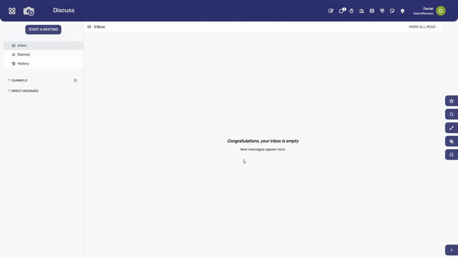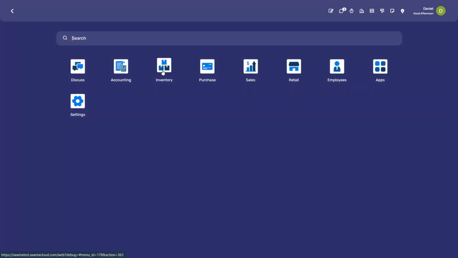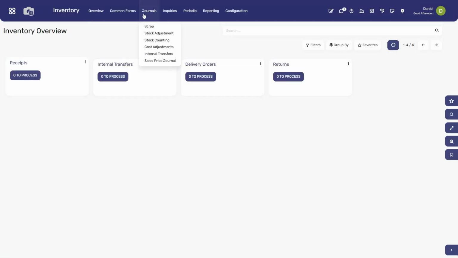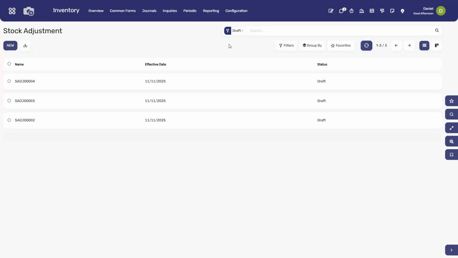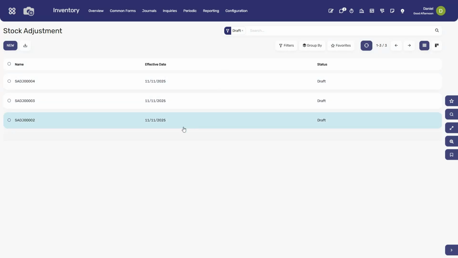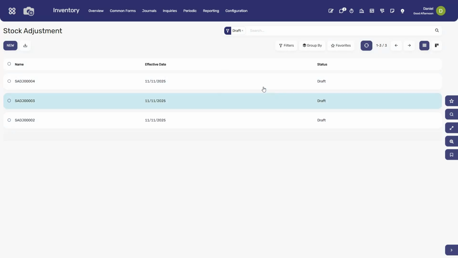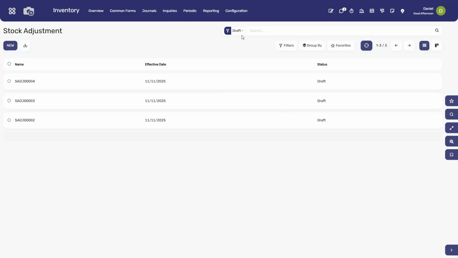In order to go to the stock adjustment, you need to click on the menu, go to the inventory module. Under journals, you will find stock adjustment. Once you have clicked, here by default, you will find all the stock adjustment journals which are in the draft status as the filter is applied as draft. So basically, these are the stock adjustment journals which are yet to be completed.